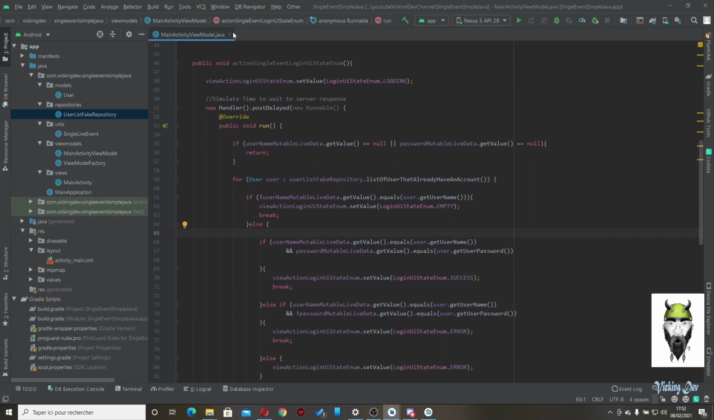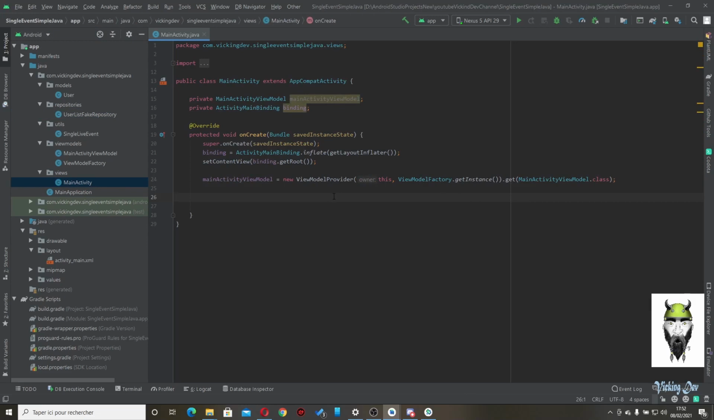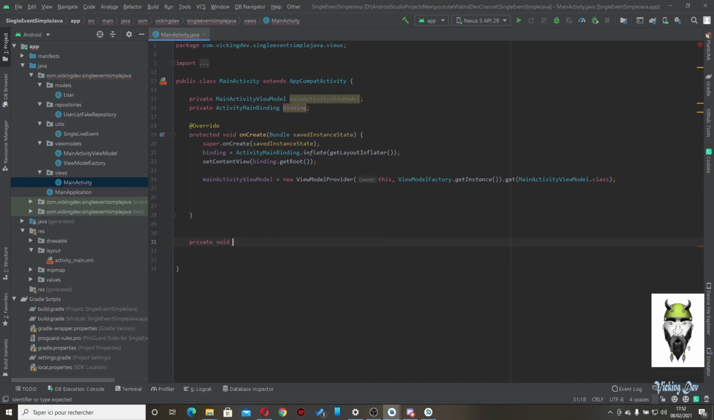So now let's close it and go to main activity view model, and let's create first of all a method for the snack bar. So private void set snack bar, and let's put the string and text. This is no snack bar, it's my mistake, snack. Like this.